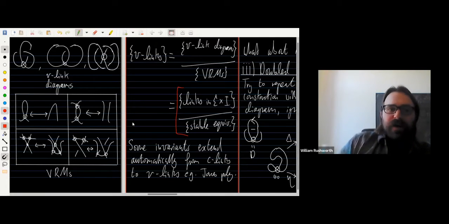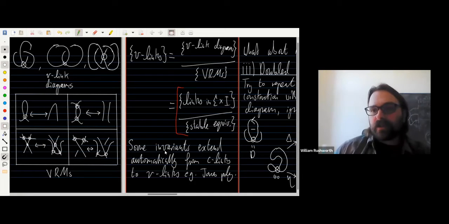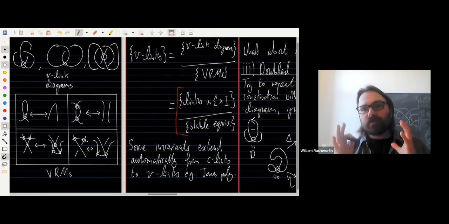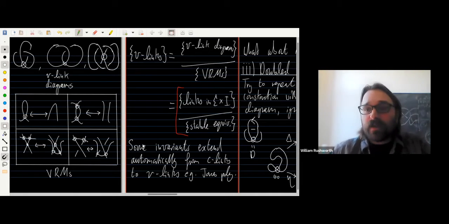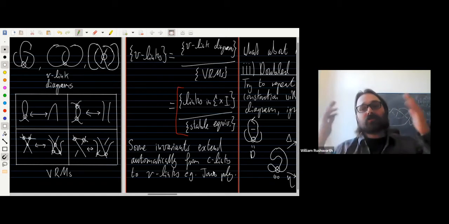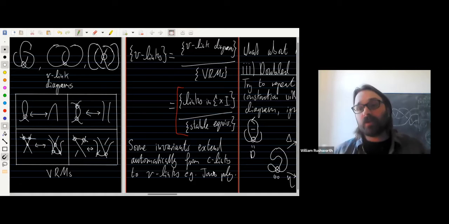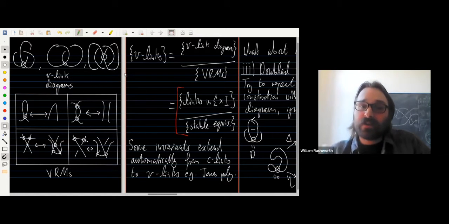So the fact that classical links form a proper subset of virtual links naturally leads to the question: given an invariant of classical links, does it extend to an invariant of virtual links? And the Jones polynomial is an example of an invariant of classical links that naturally and automatically extends to the virtual world. You don't have to do anything. You just employ the Kauffman state sum model of the Jones polynomial. If you give it a virtual diagram, it will give you a virtual link invariant.